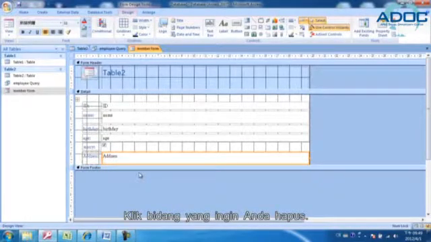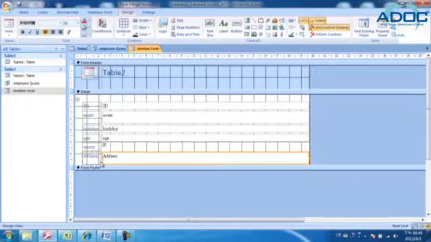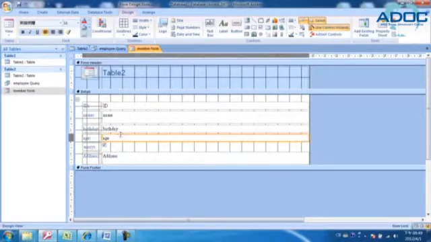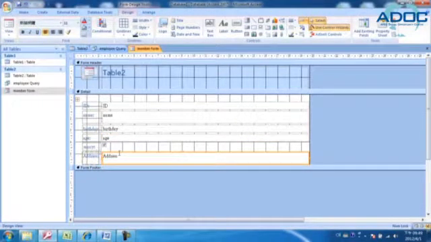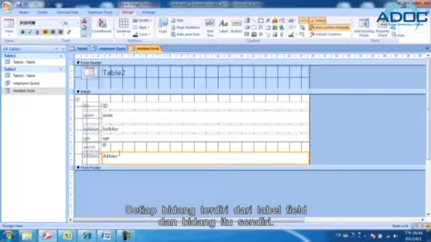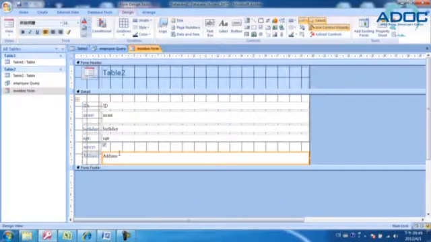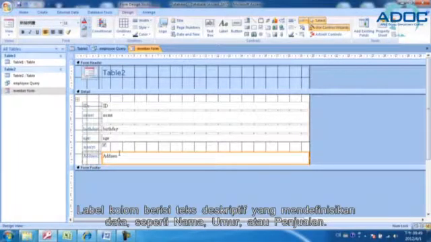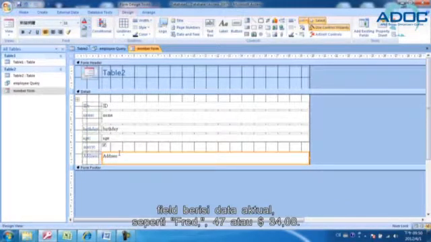Click a field you want to delete. Access highlights your chosen field. Each field consists of a field label and the actual field itself. The field label contains descriptive text that defines the data, such as name, age, or sales. The field contains the actual data, such as Fred, 47, or $34.08.